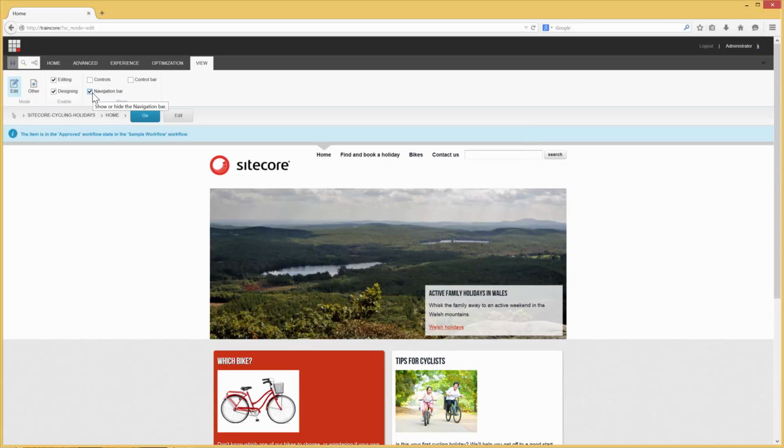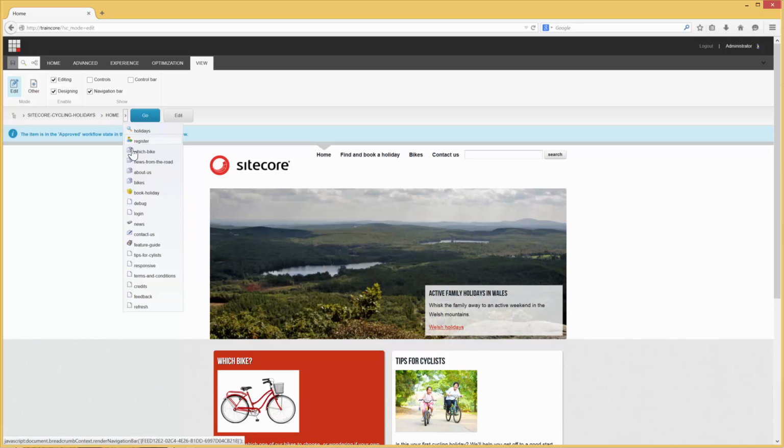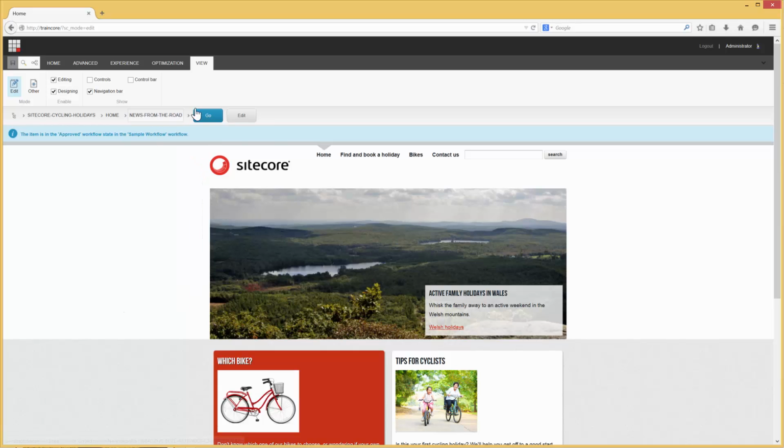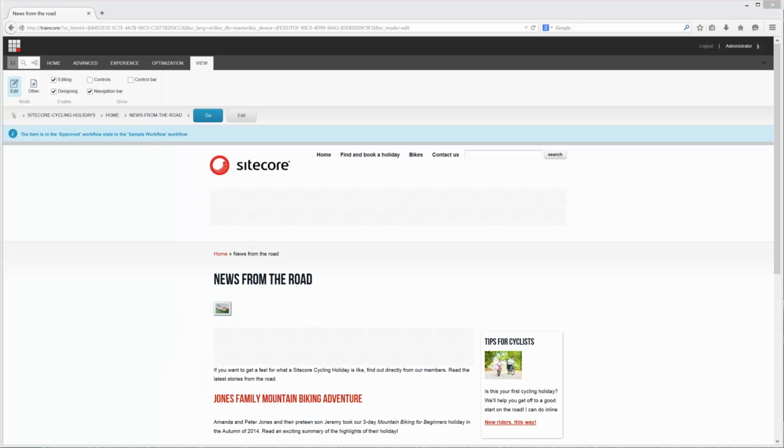I said earlier that in the editing mode, I can add new pages. Therefore, if I want to create a new traveller story page, I'm going to navigate to my News section. I'm going to use the navigation bar, Sitecore-cycling-holidays, then Home, then News from the Road, and click Go. Now, I'm ready to create my new traveller story page.